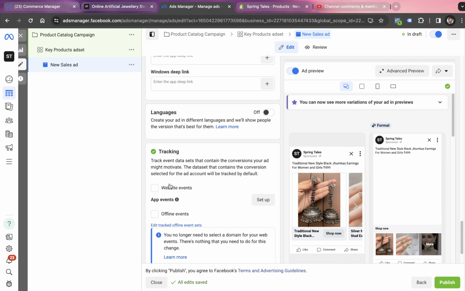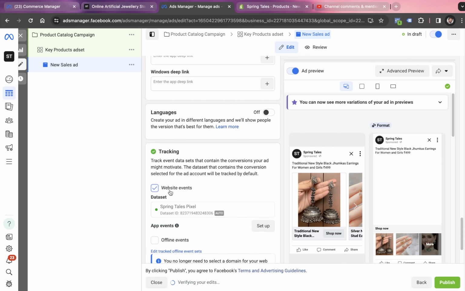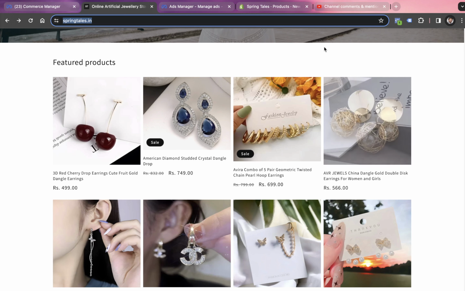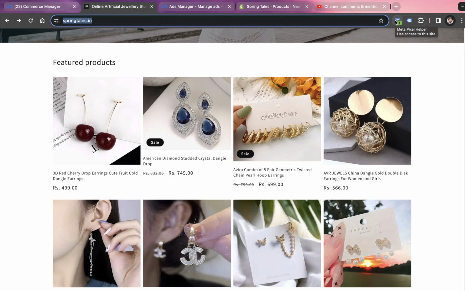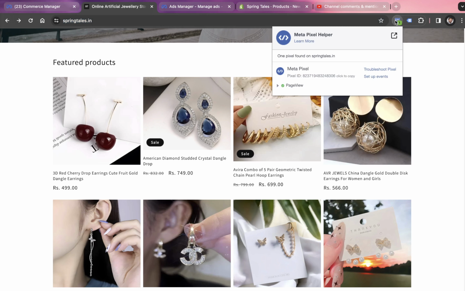So this option gets enabled when you choose website events. Website events allows us to track the behavior or the activity of people, because we already have a code added on the website, which is called a Meta Pixel code. So this is already added on the website. For people who don't know about Meta Pixel, it's a pixel code that we add on the website so that we can track activities happening on this website. So here we already have this pixel code. This is 8273. This is the Meta Pixel code added on the website.